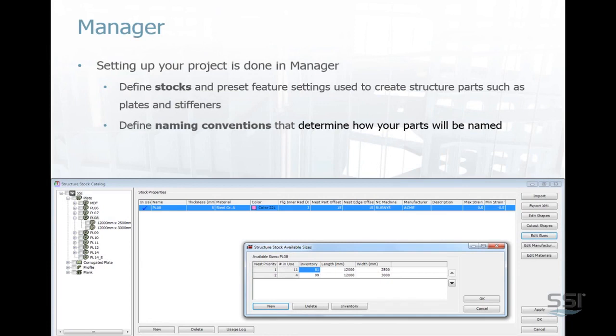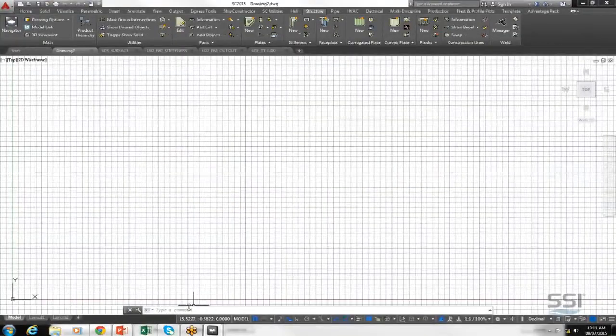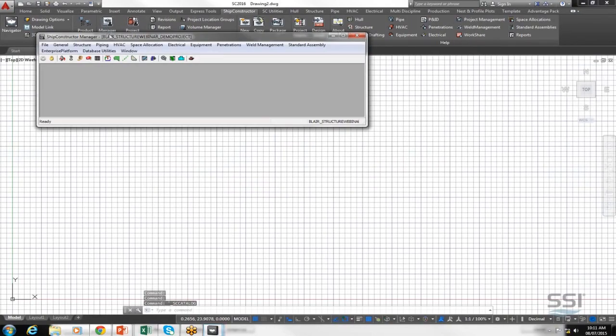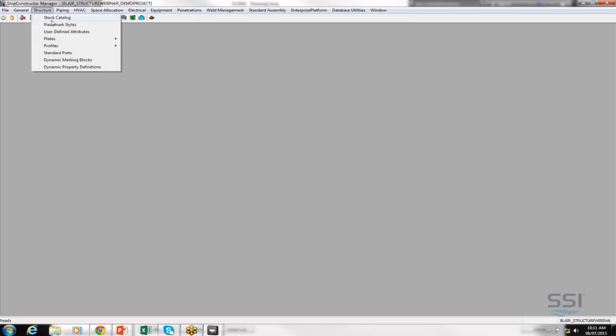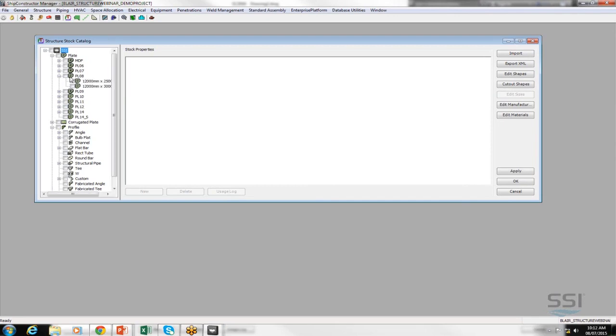In ShipConstructor, project setup is done primarily in Manager, and we'll take a look at a few of the things related to what we'll touch on today. So in ShipConstructor, we go to Manager, and we're going to take a look at the stock catalog for structure. The two things we'll be touching on today are working with plate and profile stock. Our plate stocks are organized by size, by thickness here.